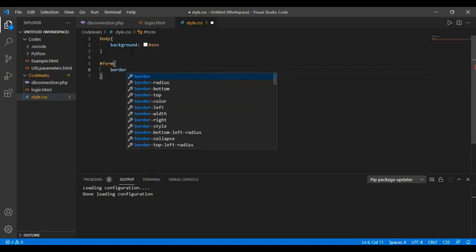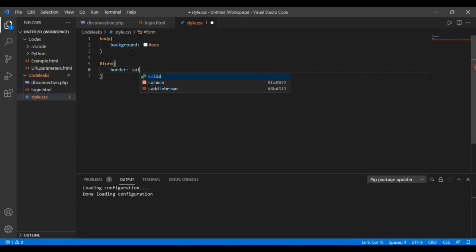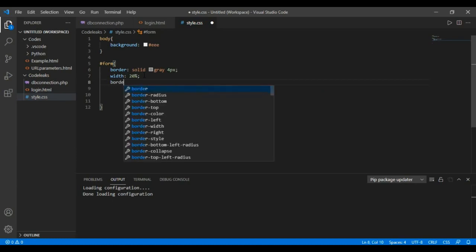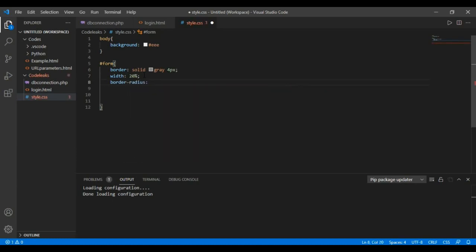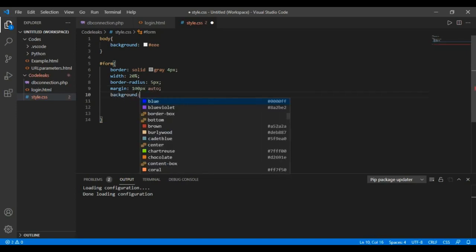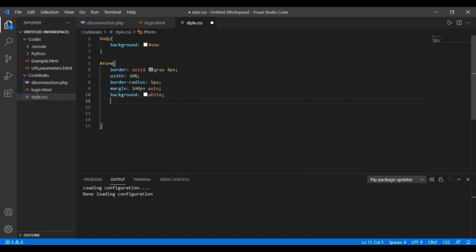And next step, we have form. I have mentioned the form ID, and we will set the border as solid gray color in 4 points. The width of the form will be 20%. Afterwards, I am setting the border radius as 5 points. And next step, we will set margin, background, padding, background as white again. Okay, and in the padding I will be giving as 50 points.